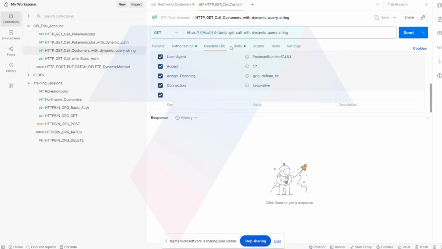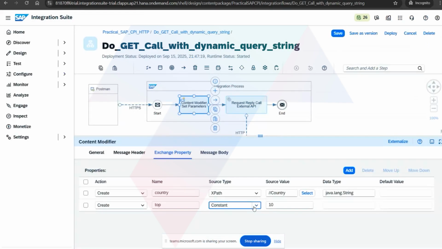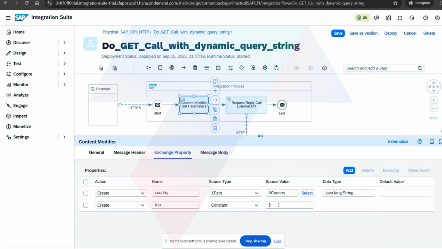I will be sending only 10 records. But if they say no, I want you to make top not a constant but something else, I will be sending it in a header or some XPath or property. Then we will change this also. We can just externalize this.